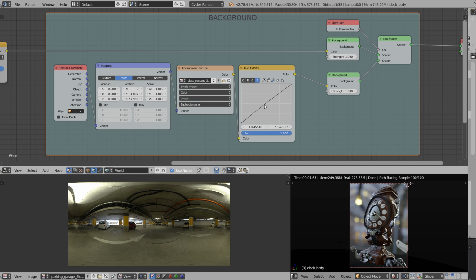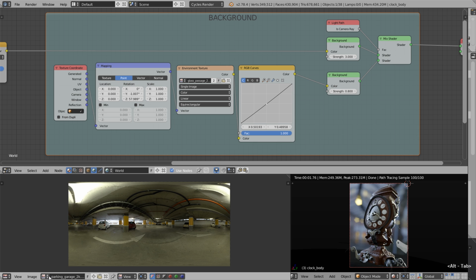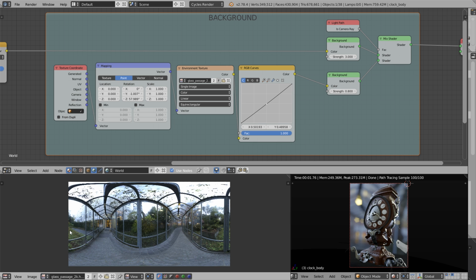What else we can do is, for example, increase the intensity of the blue channel for the background. And also I'm thinking about lowering the strength furthermore. Maybe set it to 0.8. And that's the basics of the image-based workflow. You have a bunch of HDRI environments, and you change the settings of the mapping node, and you change the colors, and you change some other things, and you get completely different results. You can test the different looks.